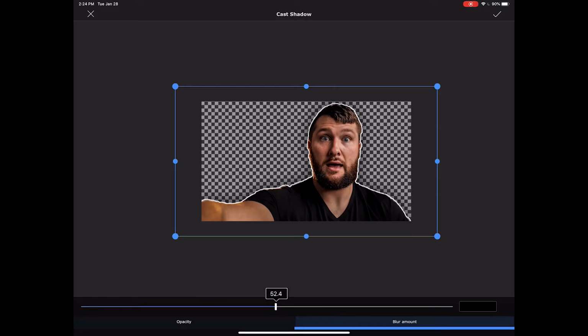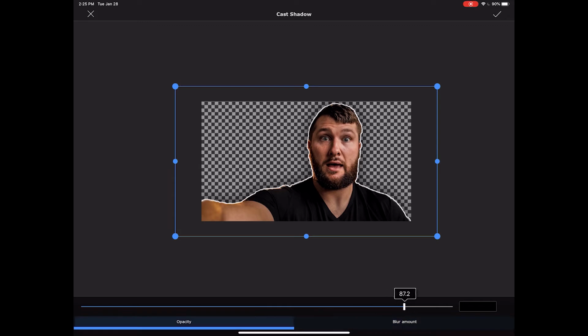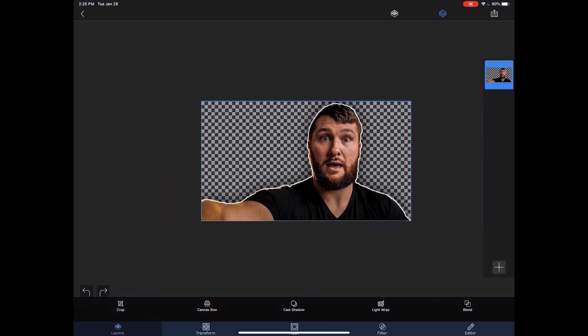The next thing I'll do is I'll go to the layers, hit cast shadow, because I want a shadow behind it. I want that person to pop off the background, and I'll increase the blur amount a little bit just so it has a little bit more, maybe a little bit more opacity. And then from there we look pretty good.